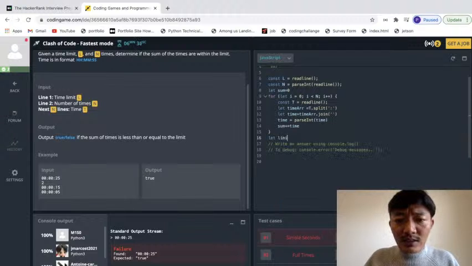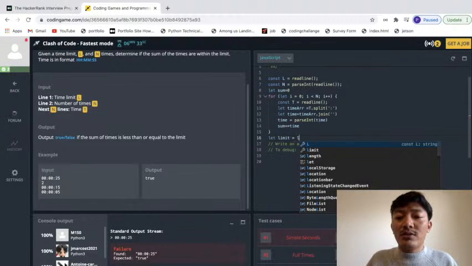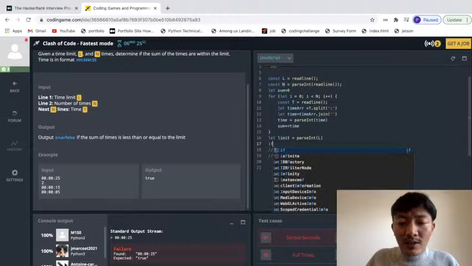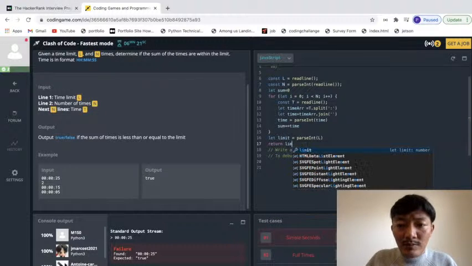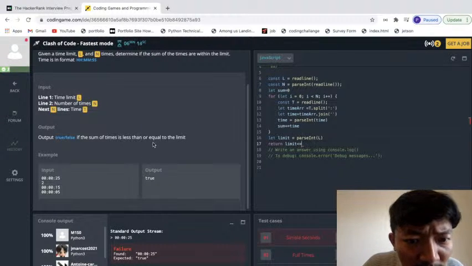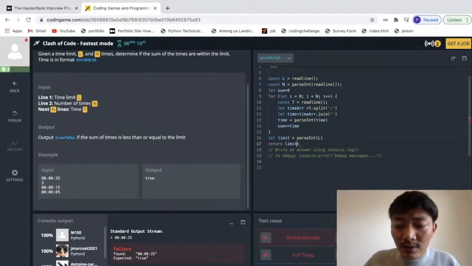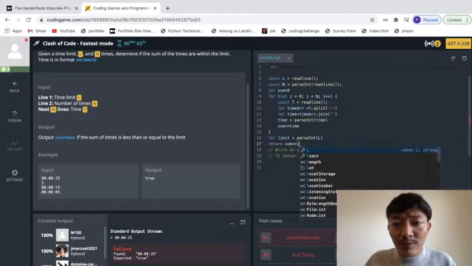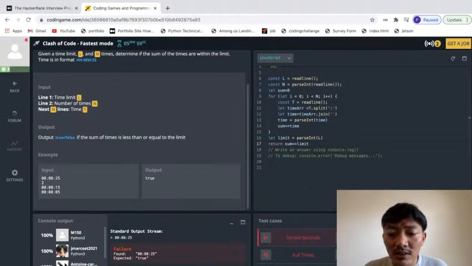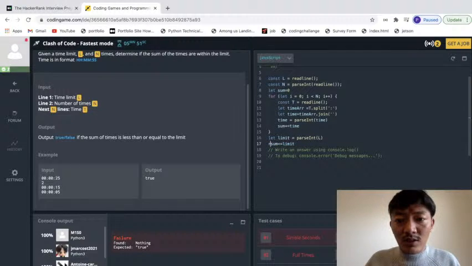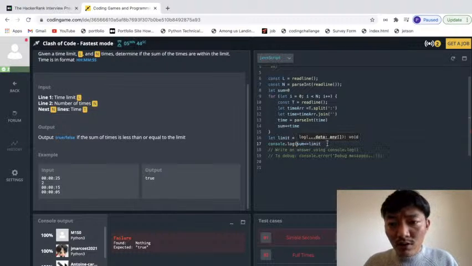Let limit equal parse int L. Then return if the sum of time is less than or equal to limit. Okay, so that's done. Oh, what? Found nothing. Not return, we want to console log, right? Console dot log.